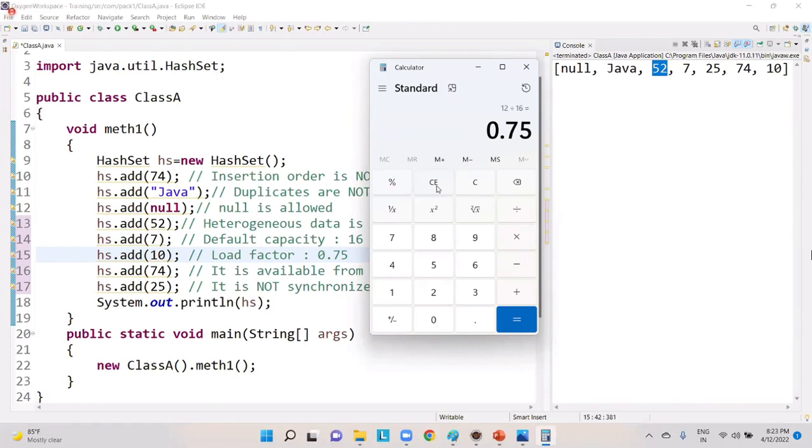Are you understanding me, guys? If you are storing 12 elements, fine. It can take the load. No problem. If you are trying to add the 13th element, then the size of the hash set will be increased to 32. Are you understanding me, guys? Load factor means it can store up to 12 elements, I mean, in the starting. Is it clear for everyone? I need your response. Please tell me.